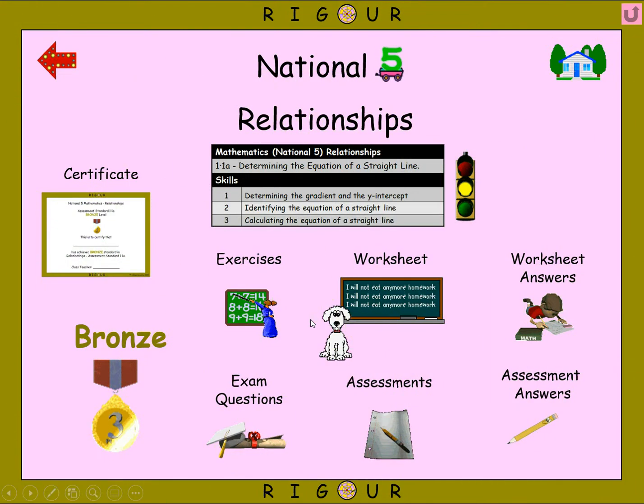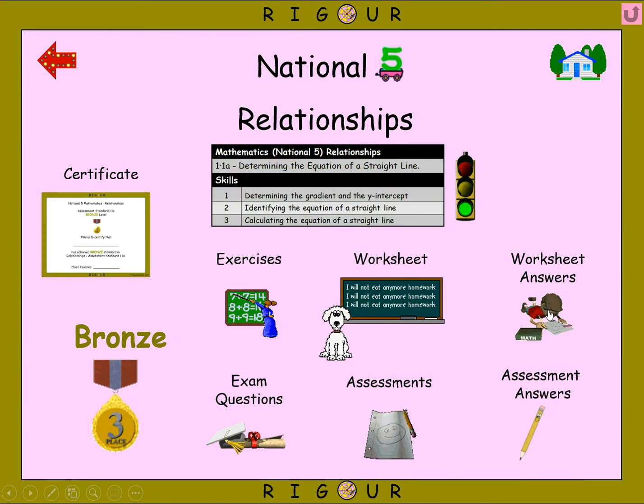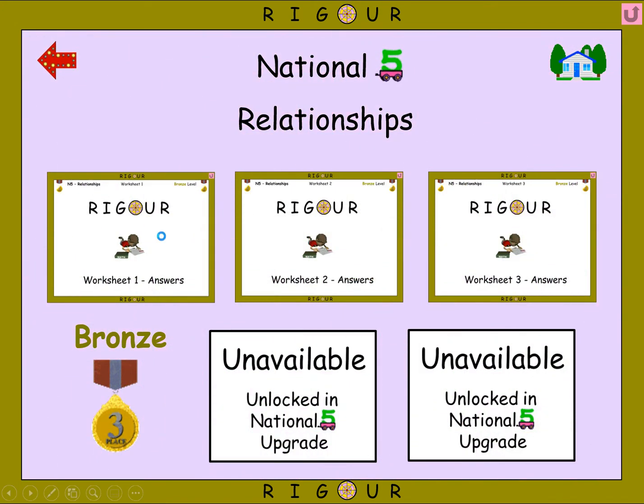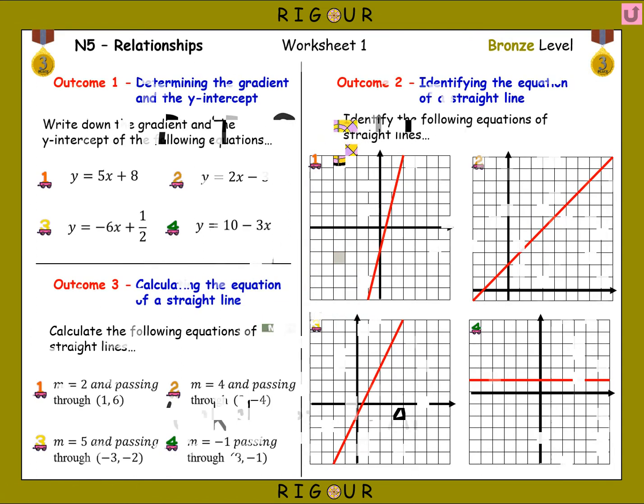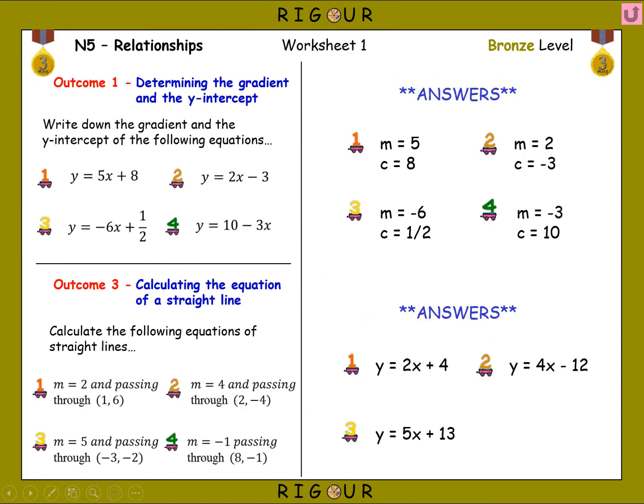If we just go back to the main menu at bronze, every level has 3 worksheets / homeworks which can either be printed out or shared with the students electronically. And again, it's designed around peer marking, so the answers are available at the click of a button. But if the teacher wanted to mark the students' work themselves, the answers are there for them too.